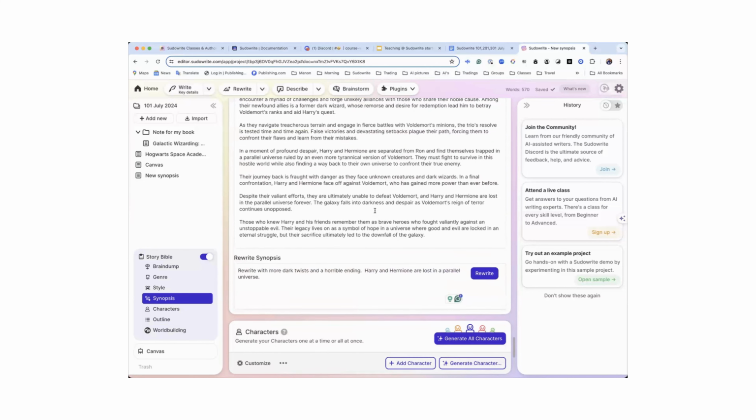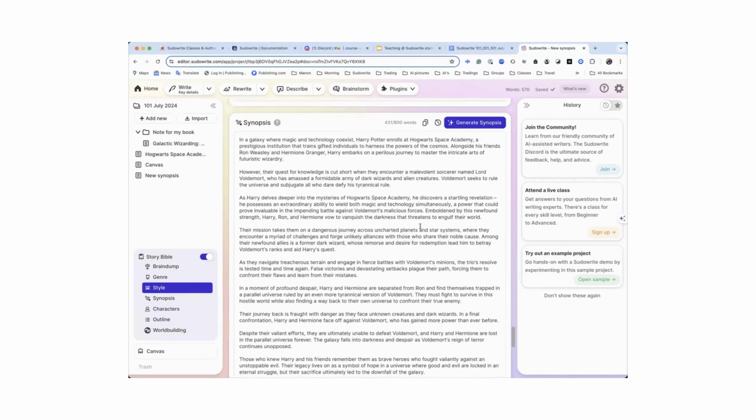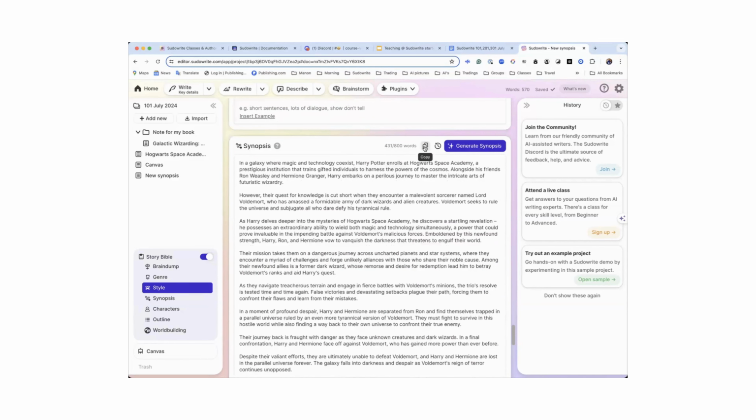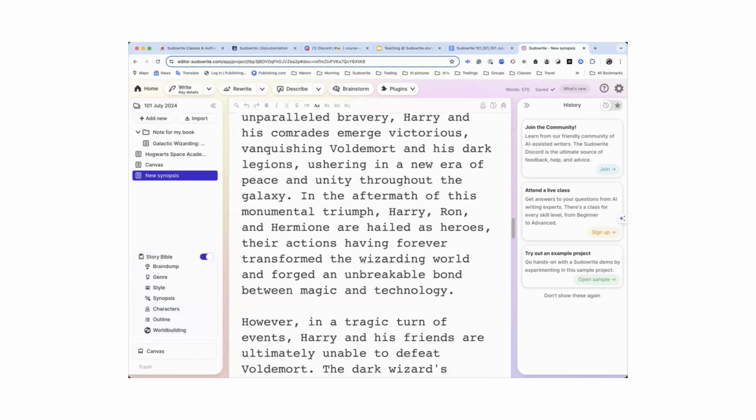Those who know Iron remember as the brave hero who's valiant against unstoppable evil. Their legacy lives as a symbol of hope in a universe where good and evil are locked in eternal struggles. Sacrifice ultimately downfall in a galaxy. All right, let's get this one here, copy it, and bring it to, like Nicole said, into our new synopsis.